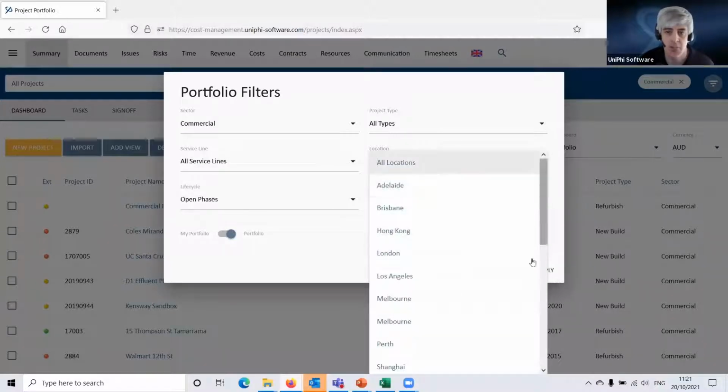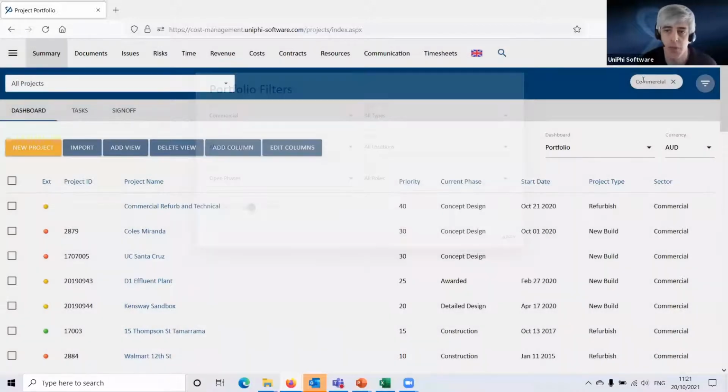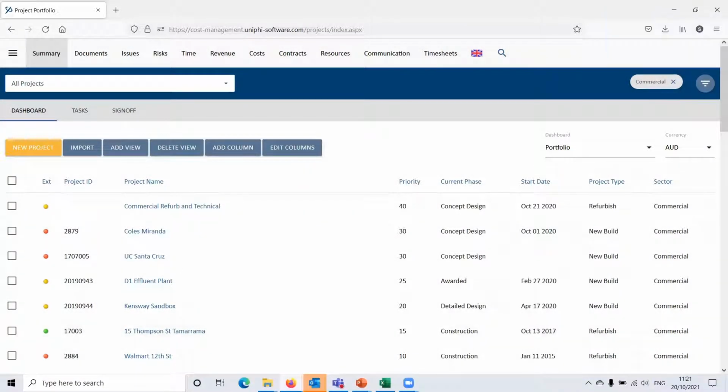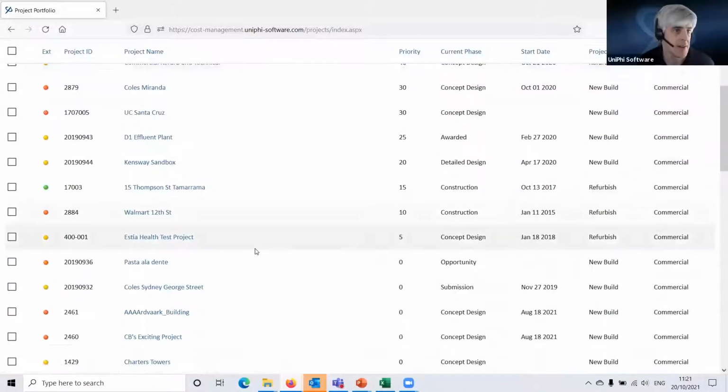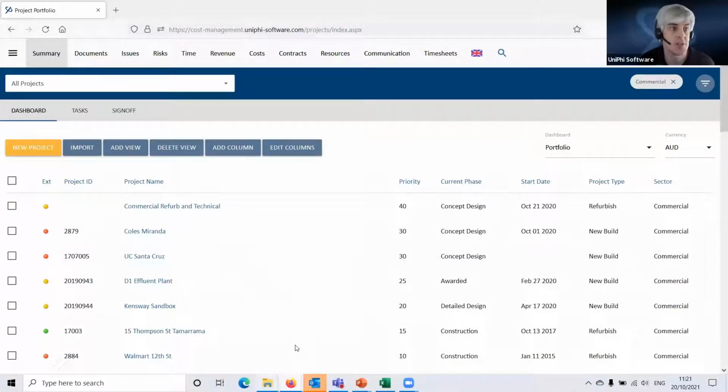As you can see here, we've got a bunch of different locations, and all of these can be applied as filters. And when we have a filter applied, we have a little chip here that tells me I'm now looking at the commercial sector for this particular portfolio.